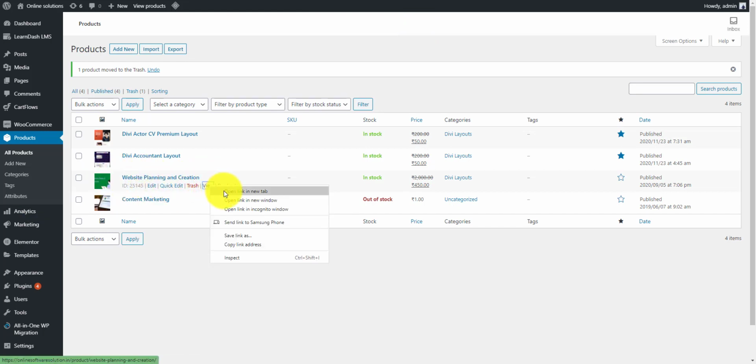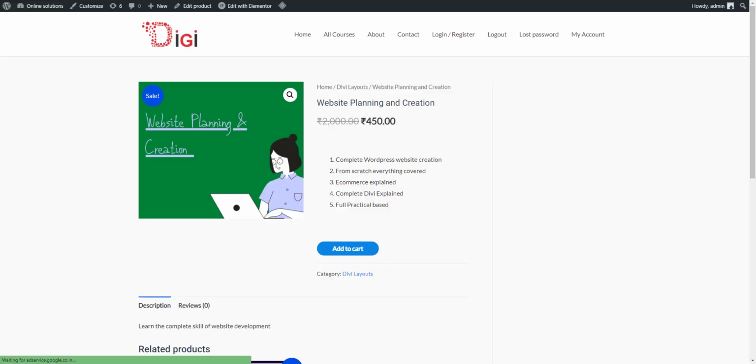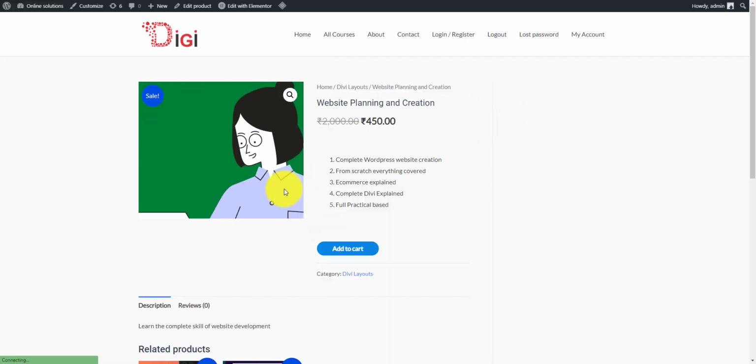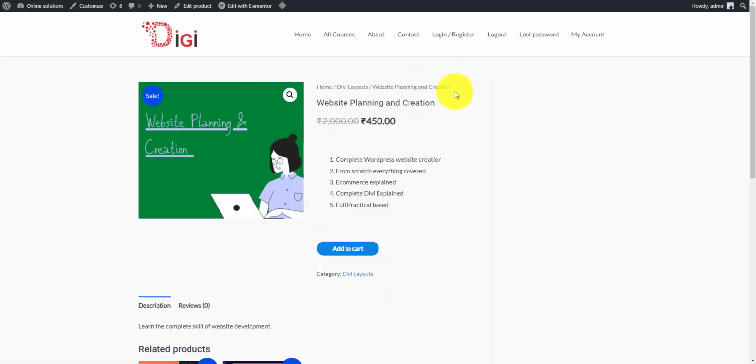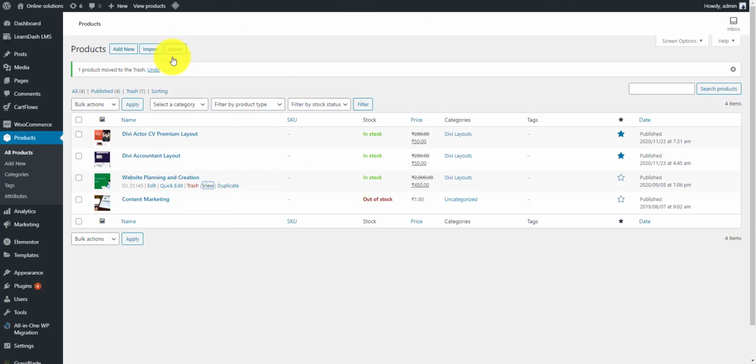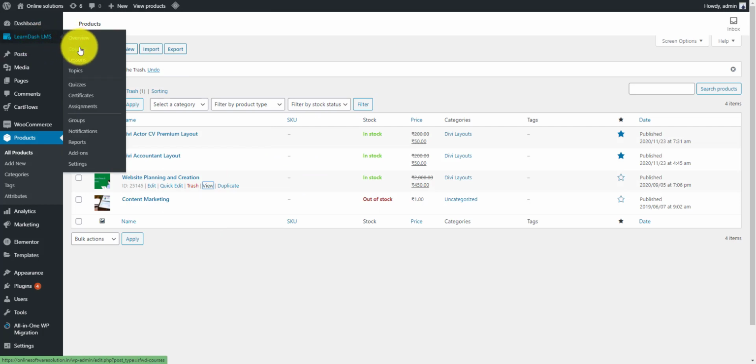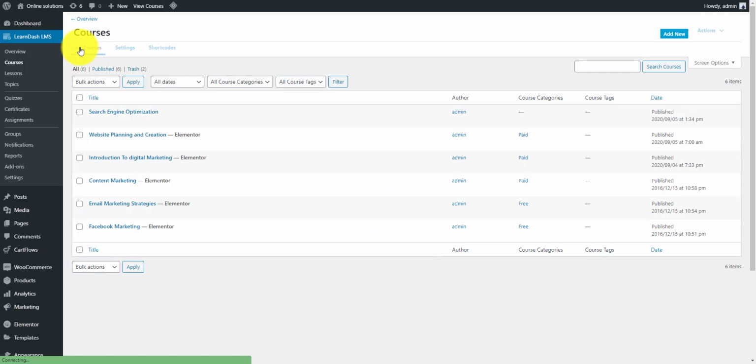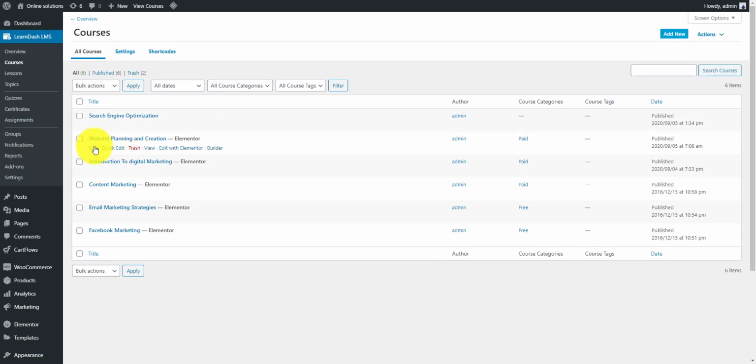So when you publish this course, just open the product in a new tab, right? When this is opening in a new tab, you simply need to copy the URL of this one. So I have copied the URL of this product page, wherever this product of mine is appearing. I'll go back to my dashboard, go to the course, website planning and creation, and I'll edit it.